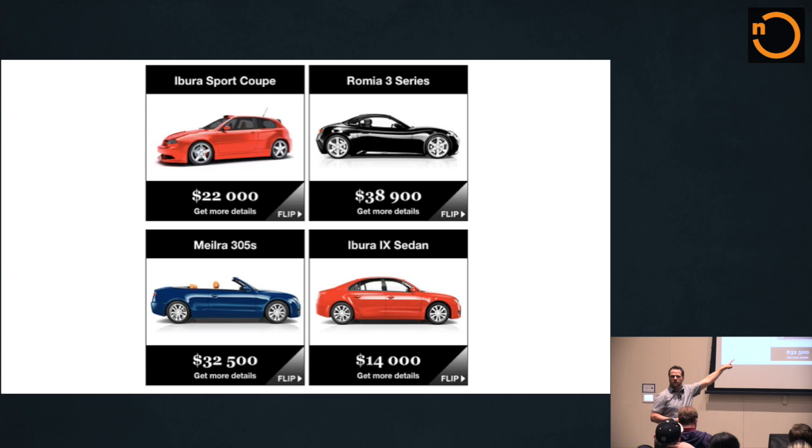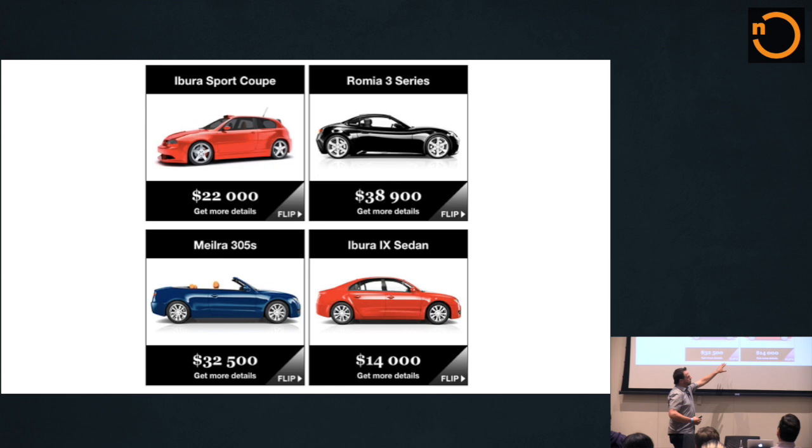The link says details for Ibera Sport Coupe, details for Mylera 305S, details for Ibera 9 Sedan, details for Romea 3 Series. So the voice recognition software, even though we've made this work better for somebody that's using a screen reader, we've actually made it worse for somebody that uses voice recognition software. And this is the kind of thing that I mean when we're talking about which everyone are we actually designing and building for. So the solution in this case is to kind of combine those two things.